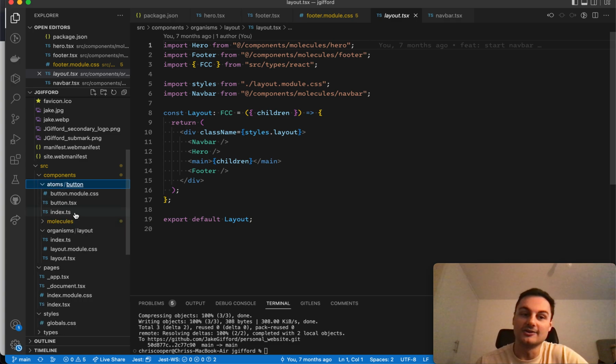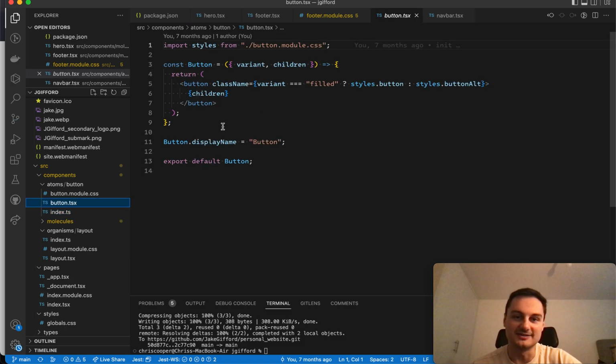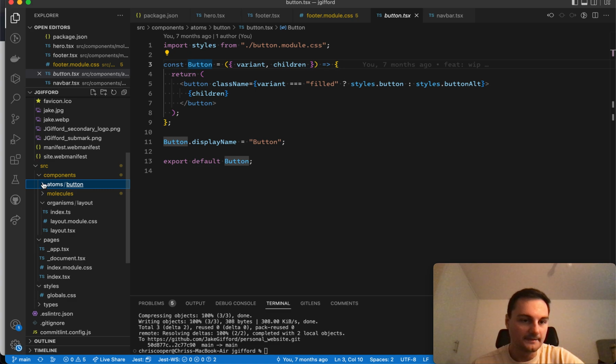The only example we've got here is a button. If I show you that, you can see it's very simple. We just take in two props, variant and children. That will be the text inside, and then just the class name on the variant, and then we can use this button elsewhere in the app. We don't pass through an onClick, we just handle that wherever we're calling it. So those are the components.